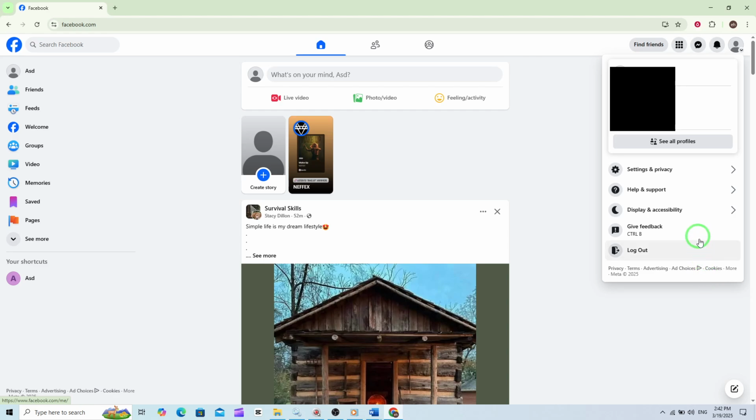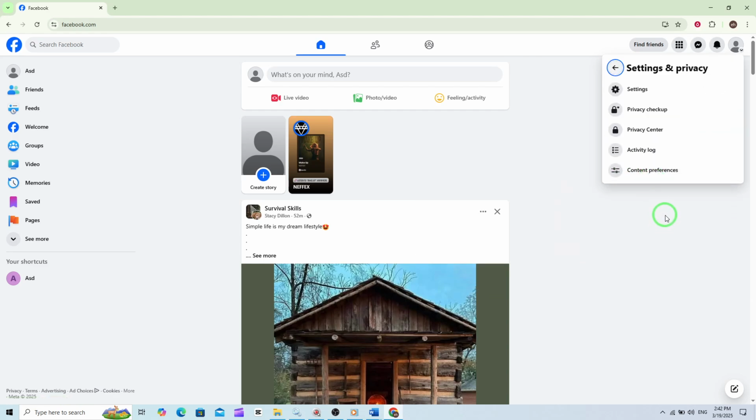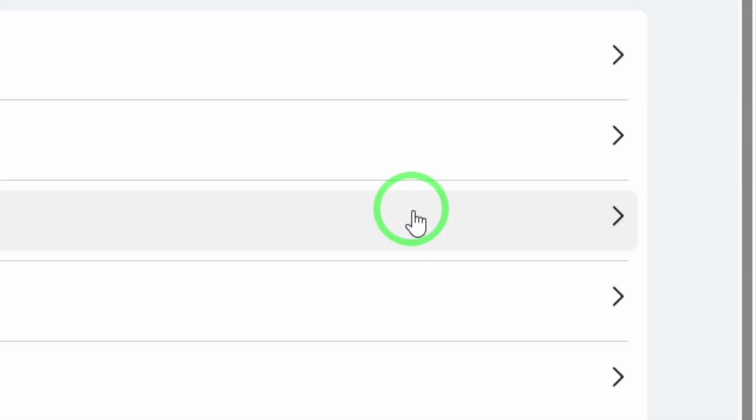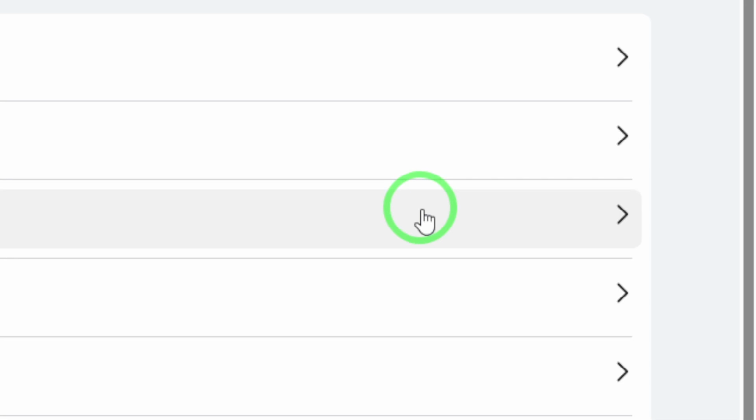Next, navigate to Settings and Privacy. Click on it, and from the drop-down menu, select Activity Log. This is where you can manage all your Facebook activity.